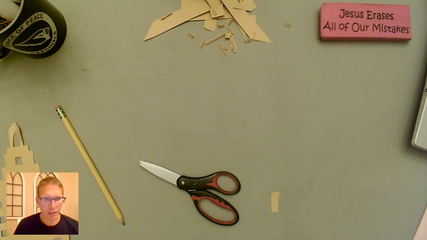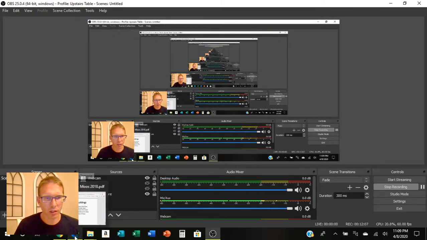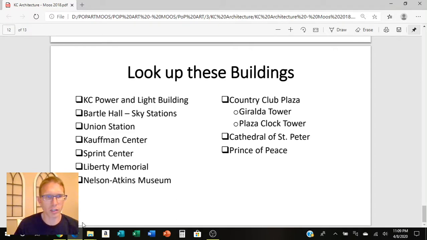Alright, so let's see. Here are some of the buildings that I want you to go ahead and look up. So look up these buildings. KC Power and Light Building, we did that. Bartle Hall and the Sky Stations, Union Station, Kauffman Center, Sprint Center, Liberty Memorial, the Nelson Atkins Museum, and then the Country Club Plaza. You can look up the Gerald Tower or the Plaza Clock Tower and see some of those towers that are built in sort of that Italian style down there on the plaza.